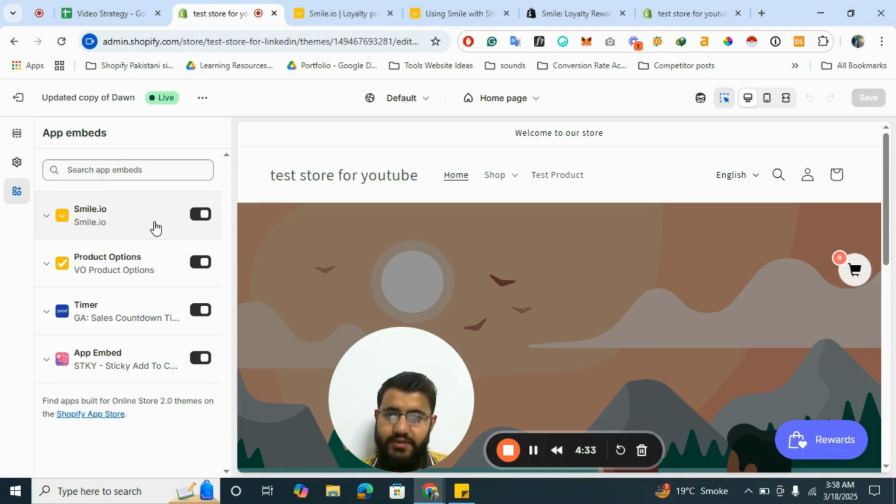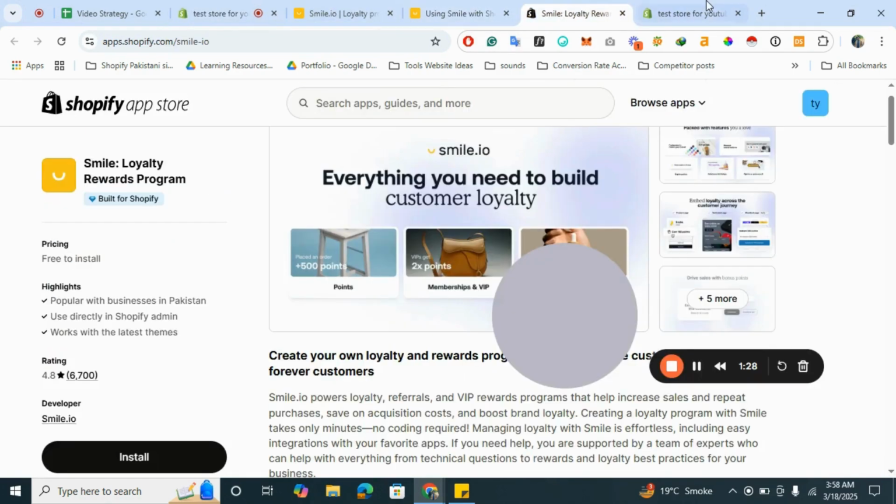Okay, this is the most important step. If the app doesn't give you the option, you have to manually go into the theme customization and activate it. This rule applies to almost all Theme 2.0 apps. Most of the apps I'm talking about, you have to manually integrate or activate in the theme customization. Currently it is activated, so we can work with the app now.